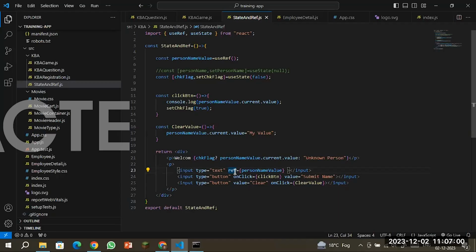The ref is directly connected with your DOM. Whenever you need to get values directly from it, then you can use the ref. But whenever you are working with data in applications, then you should work with the state. So state is very powerful compared to the ref.